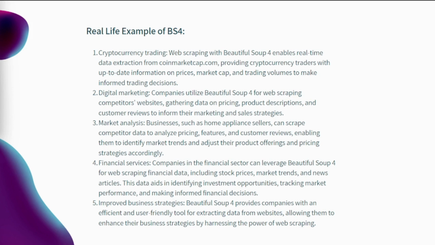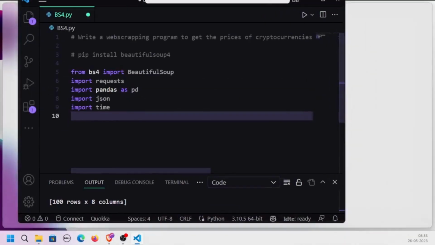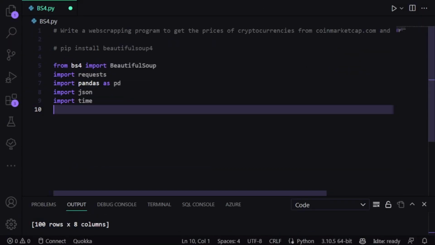Basically, in all of these examples, the use of Beautiful Soup 4 allows companies to efficiently and effectively extract the data from websites and use it to improve their business strategies. The flexibility and ease of use of the library make it a valuable tool for any company looking to harness the power of web scraping in their operations.